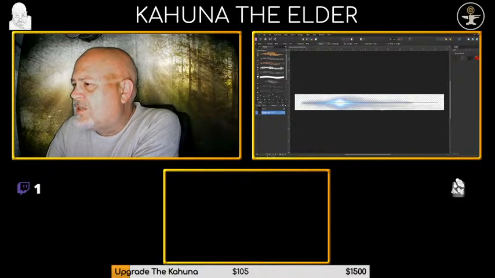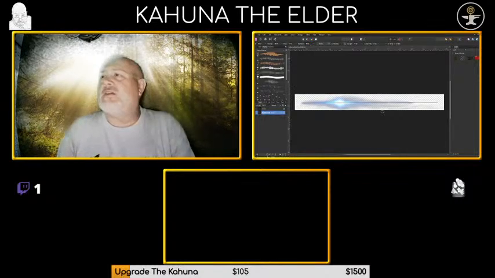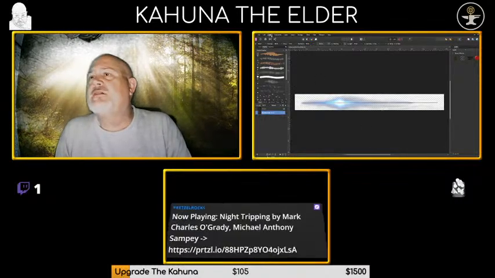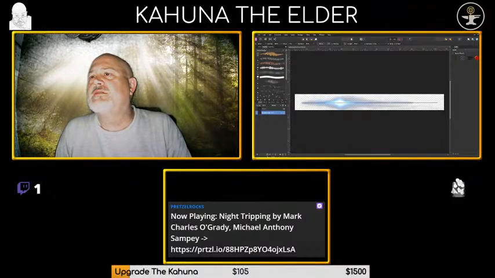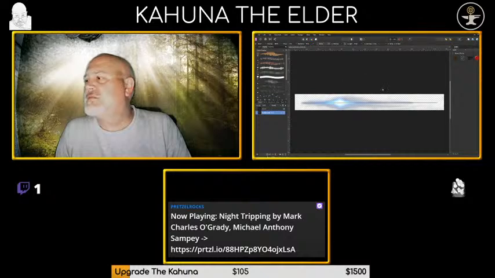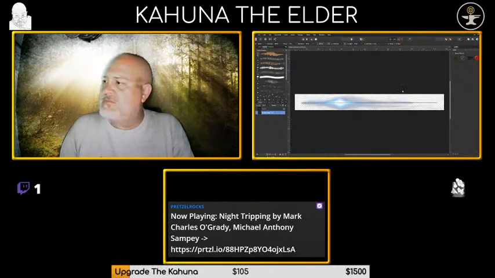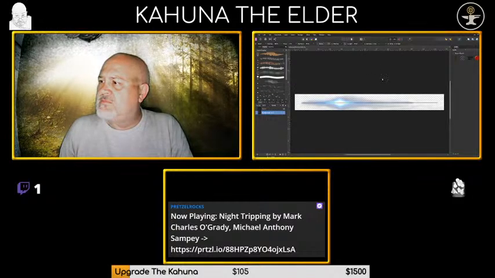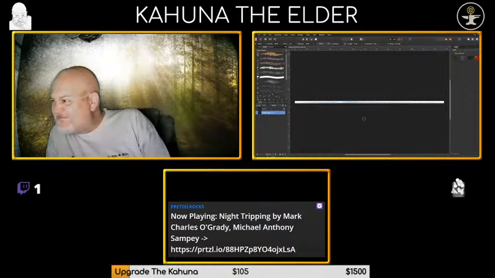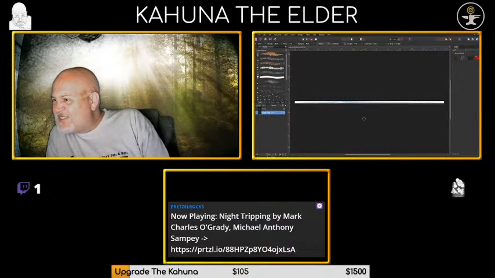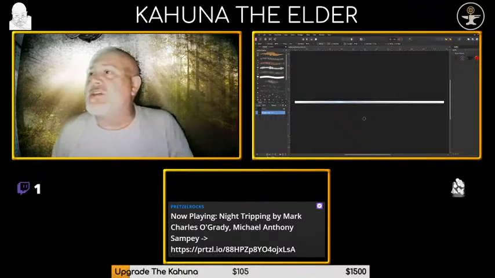Takes the edges off. Now let's see what it looks like when I shrink it down. Yeah, I like that. Now let's change the color a little bit though.